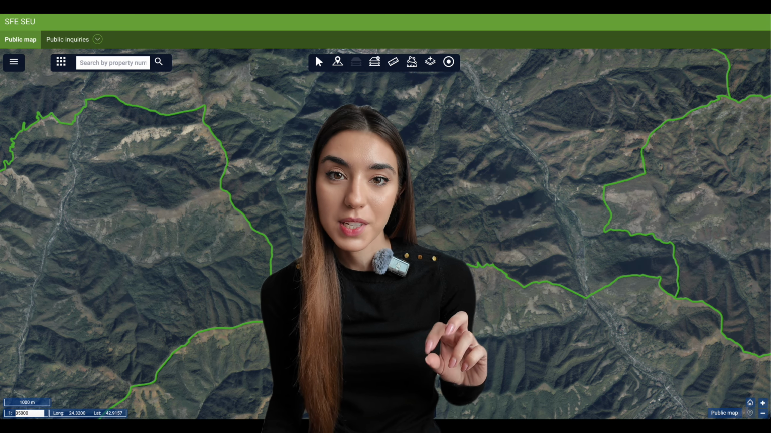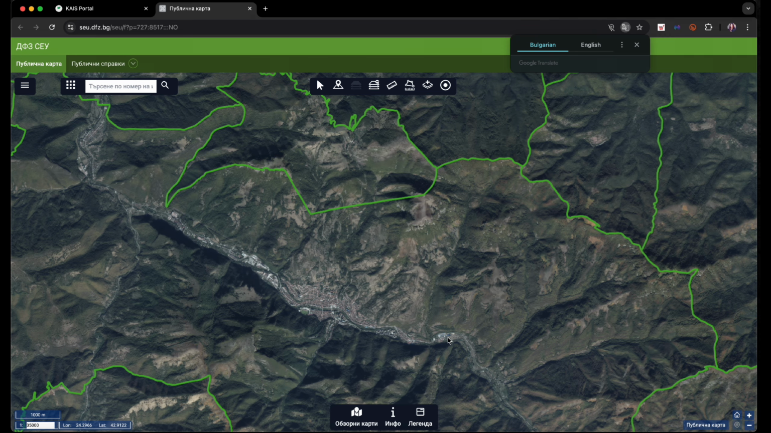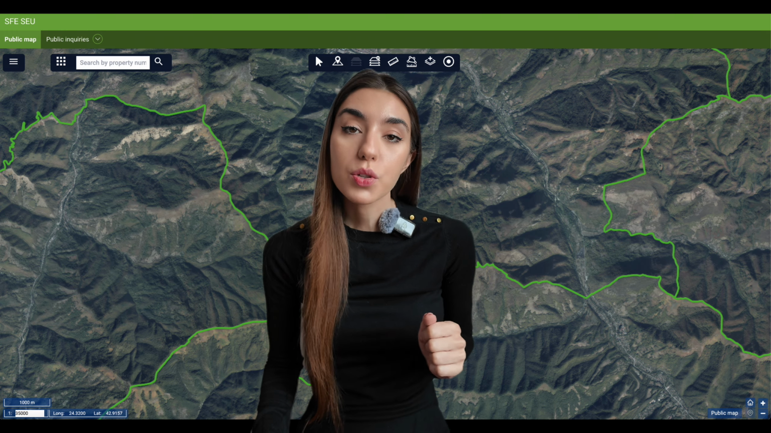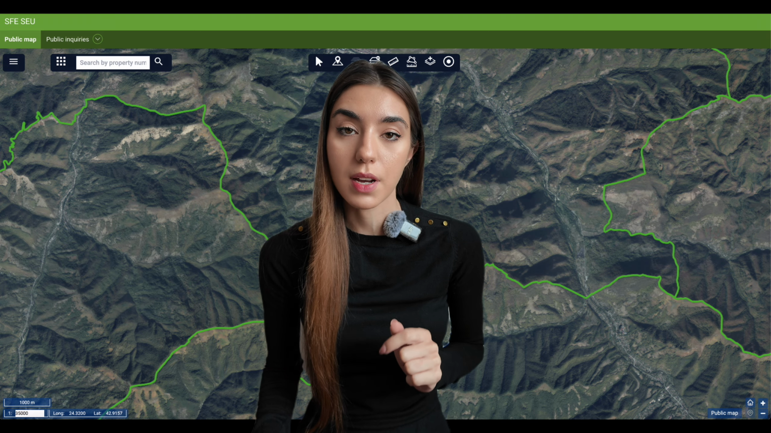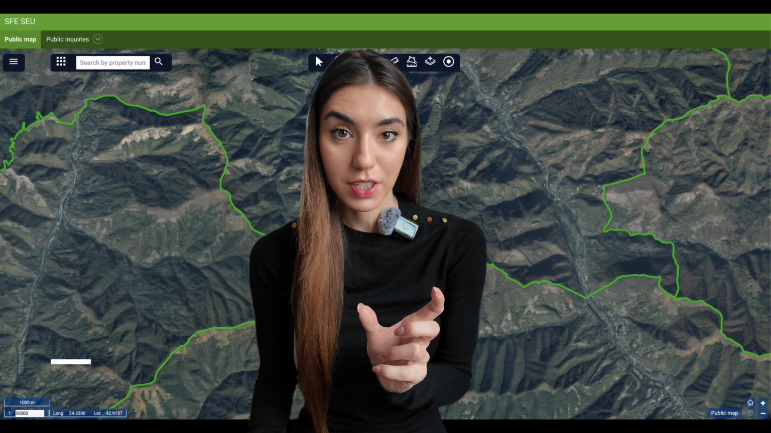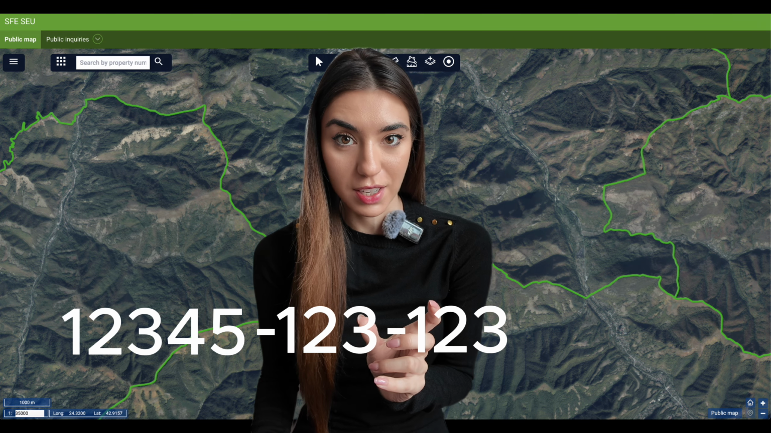So now we're going to the second website, which is the Bulgarian Agricultural Land Registry. And this is how the second website looks. You can translate it into English. And here again, you're gonna need that property identification number. So each website has a different format when it comes to entering the property identification number. And in this case, the correct format is 5 digits, a hyphen, 3 digits, another hyphen, and another 3 digits.